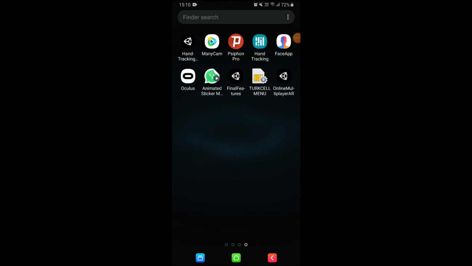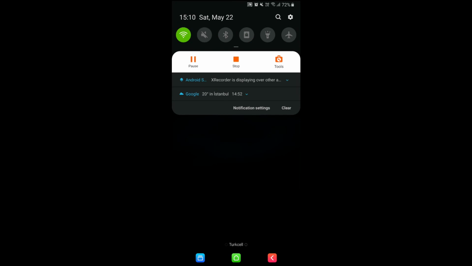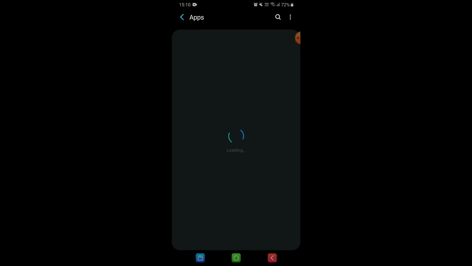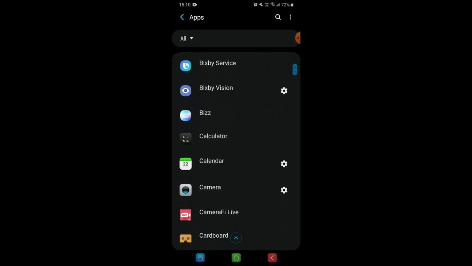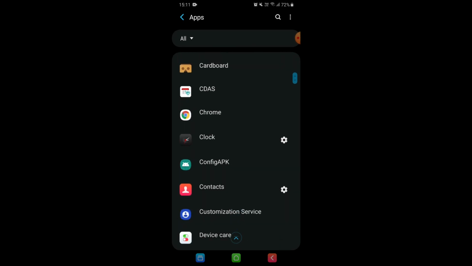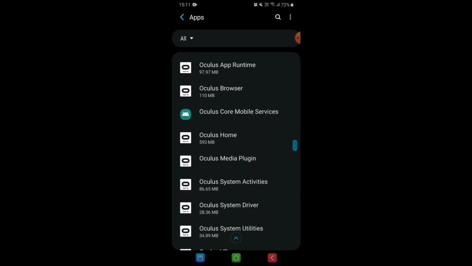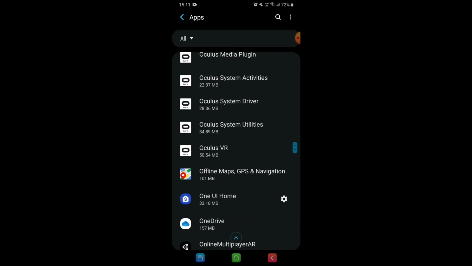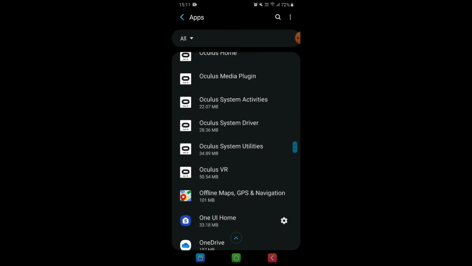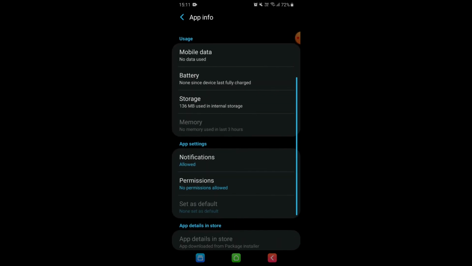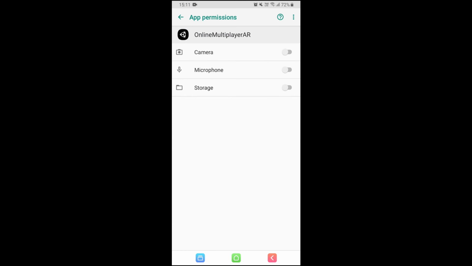Okay, after installing our APK on your phone, you need to make sure in the settings and in the apps that the permissions of the APK are on. For example, camera or microphone or other things need to be on for everything. For online multiplayer AR, we need to go to permissions. As you can see, we need to check all of them.